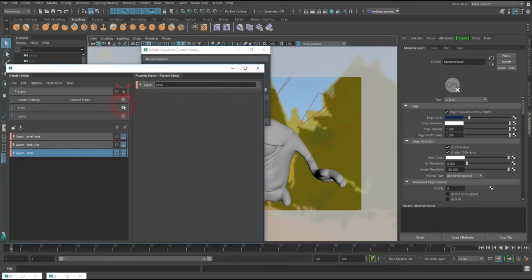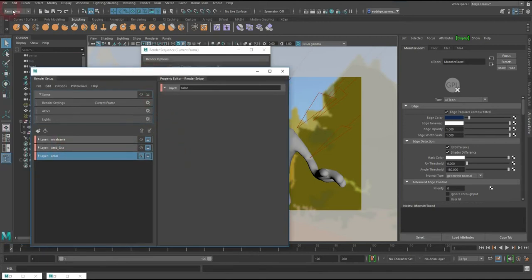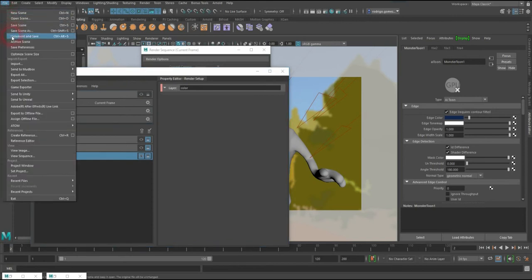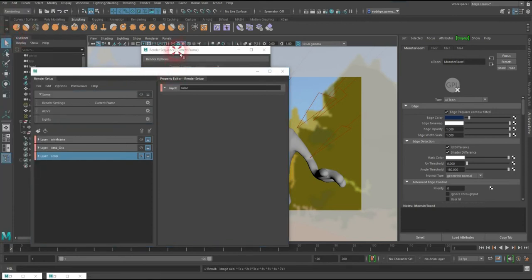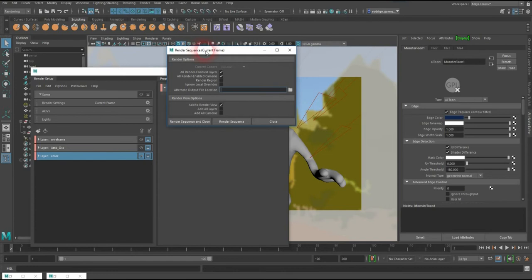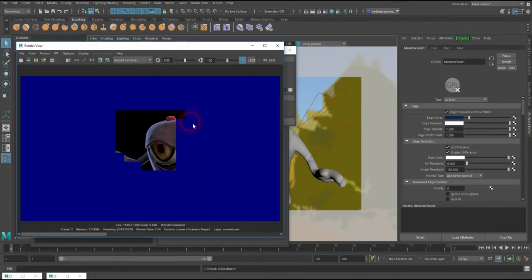I'm going to uncheck my master layer because I don't want to render my master layer. I want to render the wireframe, the ambient occlusion, and the color, but not the master layer. And I'm going to save my scene and submit my render. So I'm going to say render sequence, and that should open up my render window.